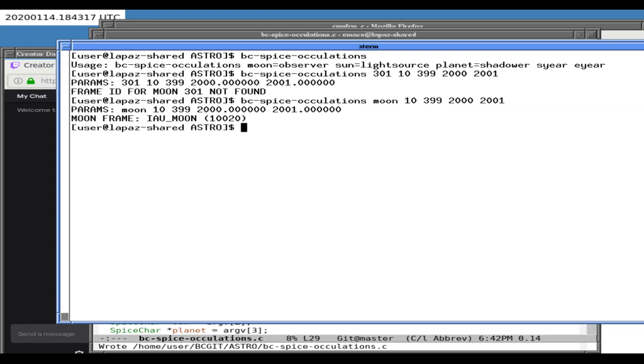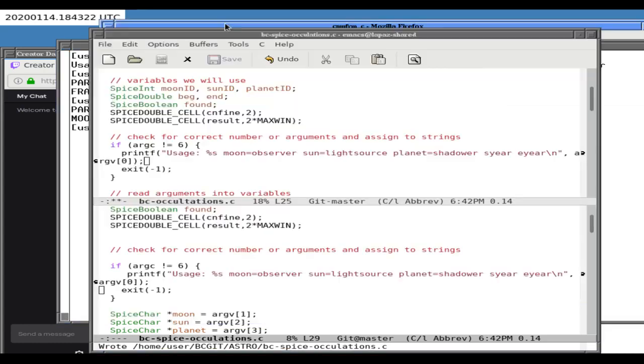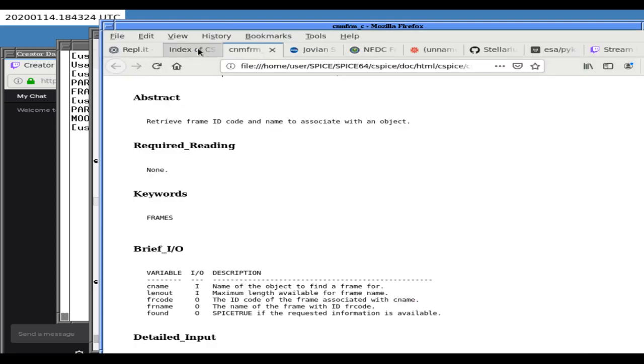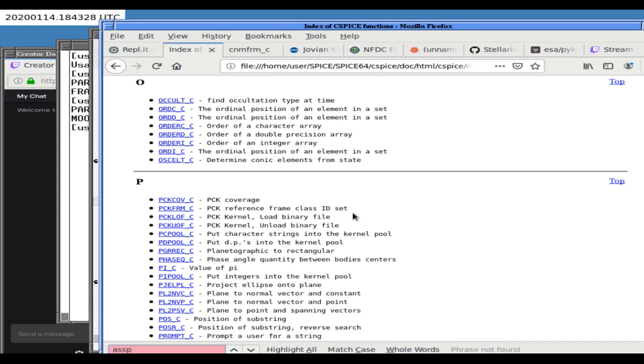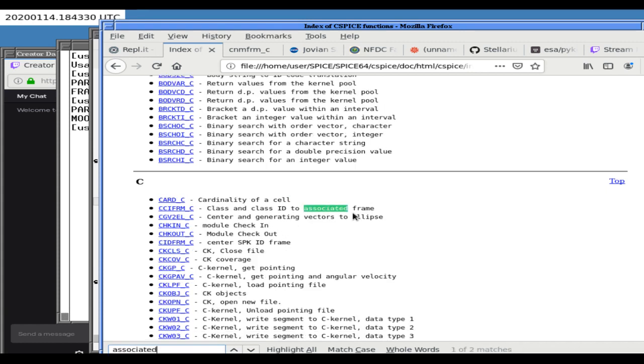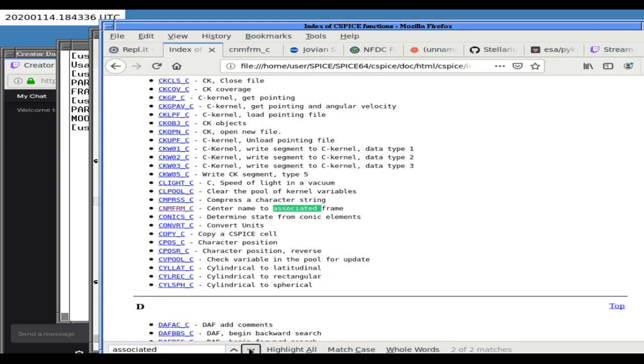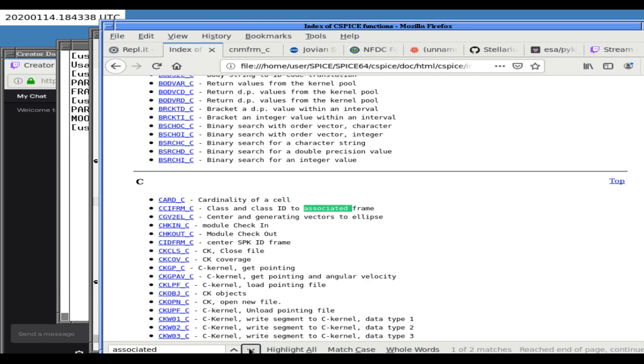So what do we do? Let's see if there's another function that does associated frame stuff. Class and class ID to, that's probably not what we need, but we'll keep that one in mind. Center name to associated frame, class, those are the only two, okay.